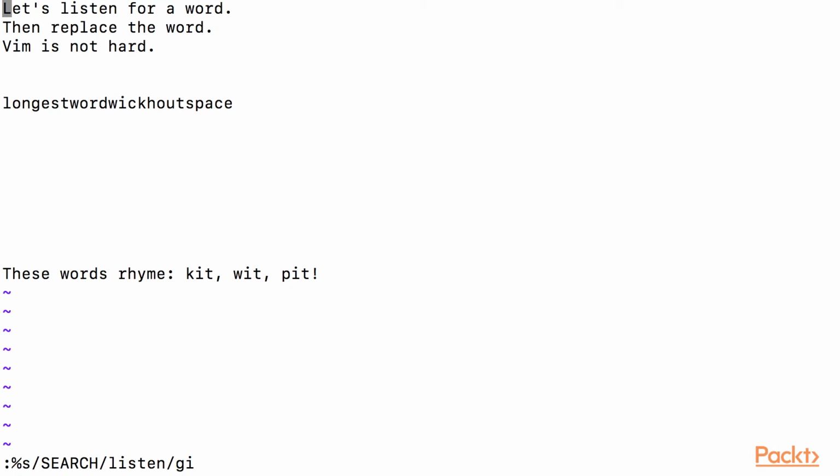In this case, we need to change all of the occurrences. Let's retry to substitute with the g flag and see if it changes all of the occurrences. As you can see, the words in the last sentence still rhyme.